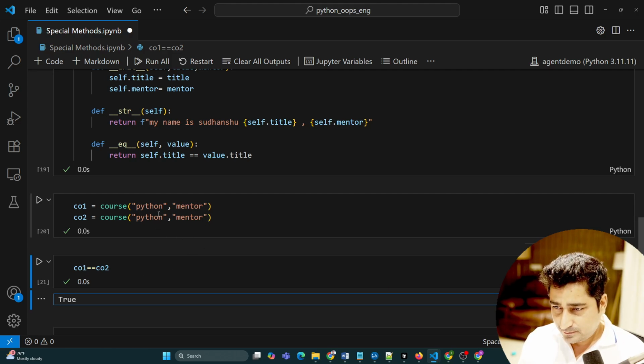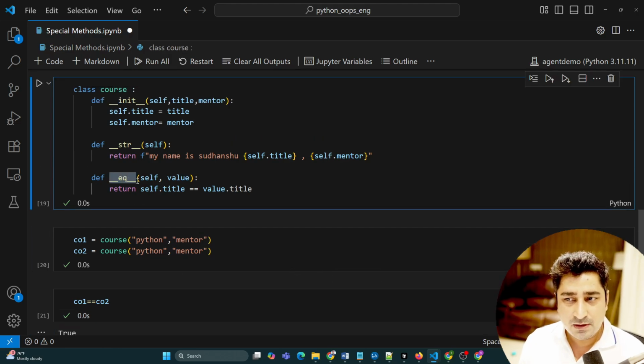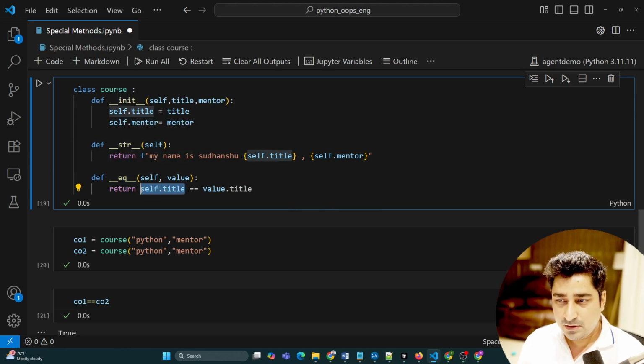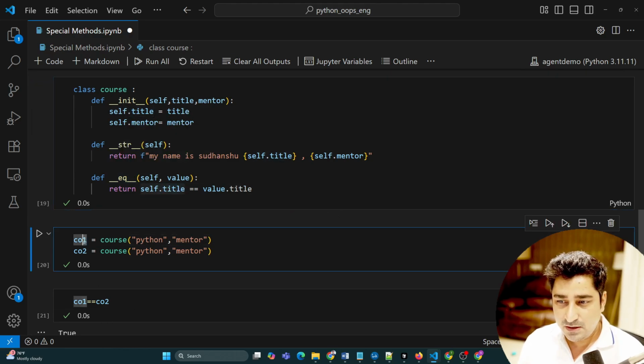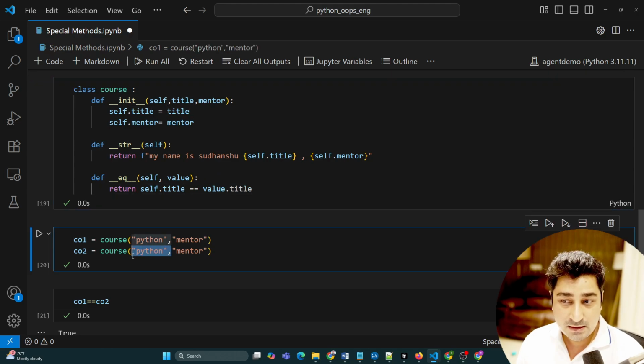Here we have used this special method called equal. It is always going to check whether two objects are equal or not. Means, one of the values which I am trying to pass, is it equal to the other value or not? This is something that we will try to check, whether something coming from another object is equal or not.